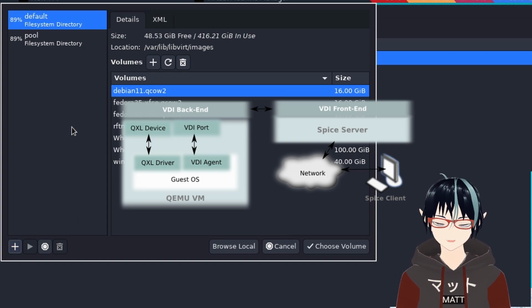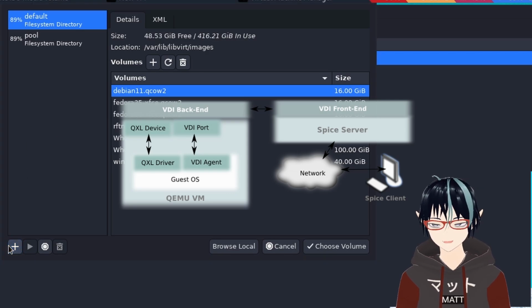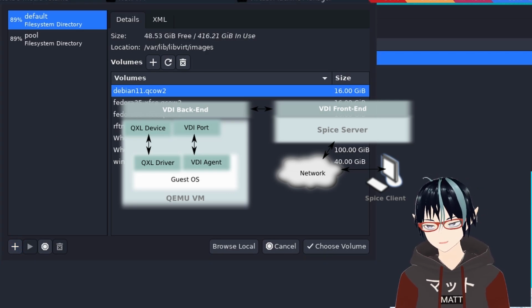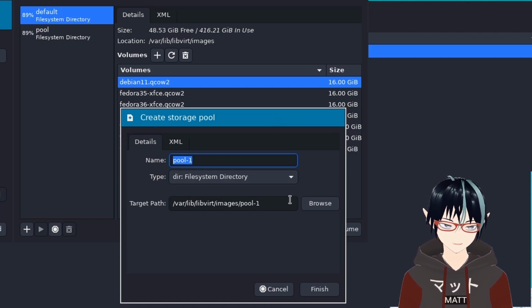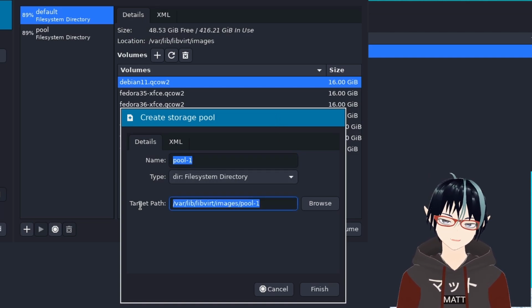Like what we did earlier, what's the first thing you do? You hit the plus button, right? And then what you can do here is name it whatever you want, and then add in the folder of your choice. This can even be a folder that you just dump all of your ISO images in, right?